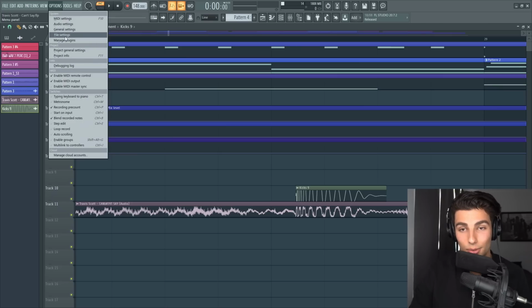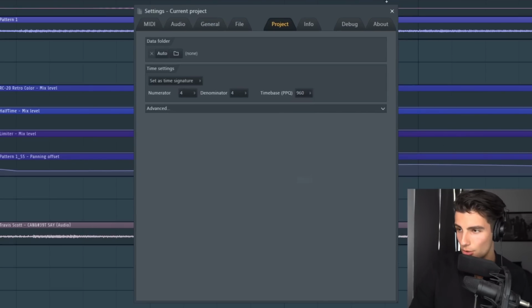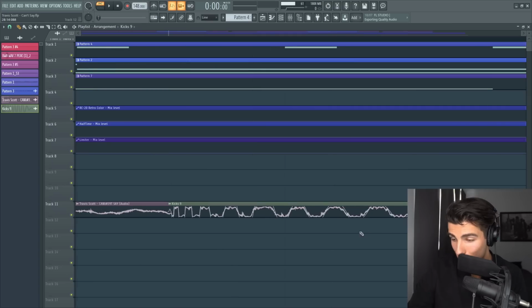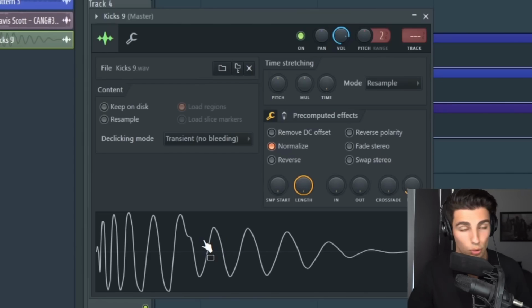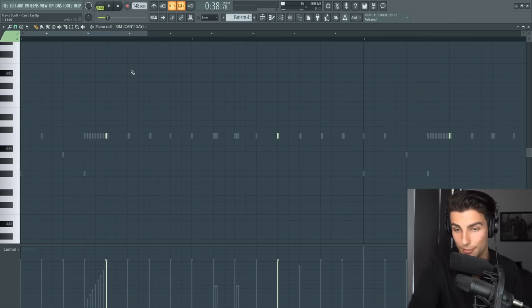Then we have the identical kick. Let's get a good look at it. To compare the waveforms, I always take up the time base to 960, and you can zoom right in after you do this. Just by comparing the waveforms, you can see that it matches perfectly. This is actually a really popular UK drill kick, so you'll see this in a lot of UK drill drum kits. Then we have this rim shot, and it plays every third beat.